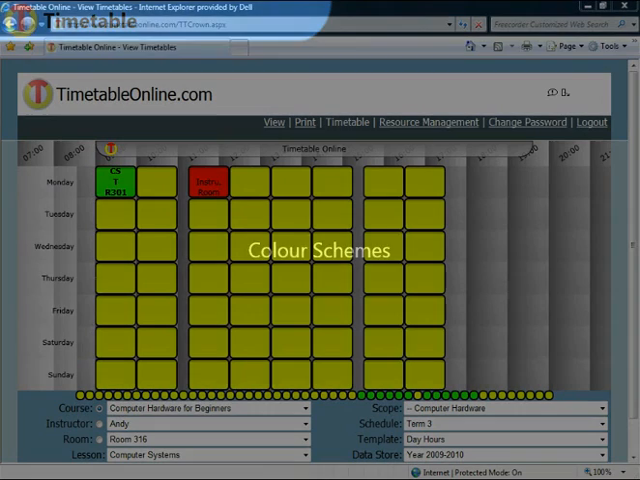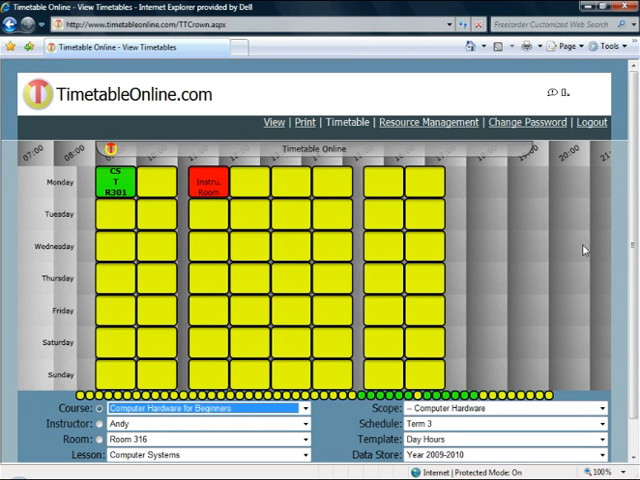When timetabling, you're given different colours to mean different things on the timetabling interface. Inside the timetable slots here, we've got a green slot, a yellow slot and a red slot.